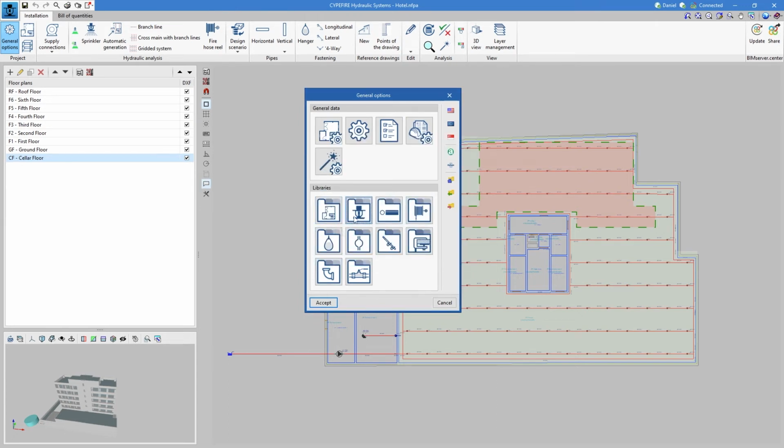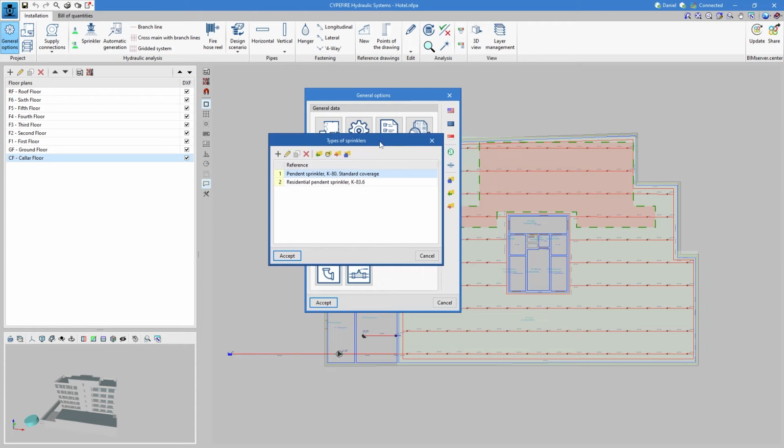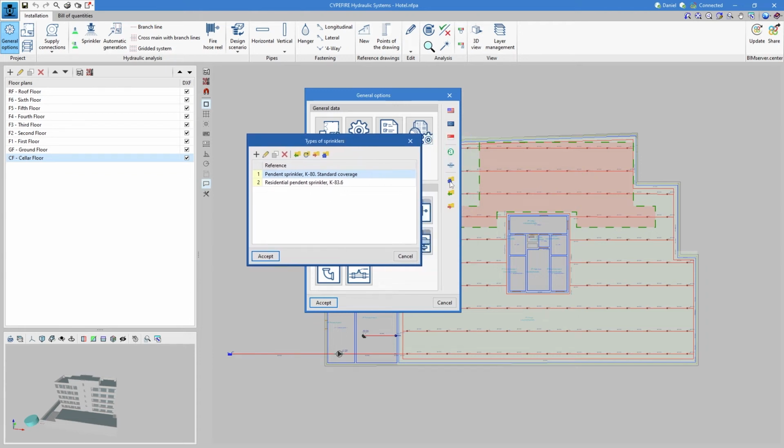We are able to define the sprinklers, the pipes, the fire hose reels, the accessories, the valves, and so on. But how can we introduce all these elements? Of course, when you are doing this for the first time, it's completely empty. But remember that once you have filled up all this information, you are able to export all this configuration to your computer, and then you can import it back for future projects.